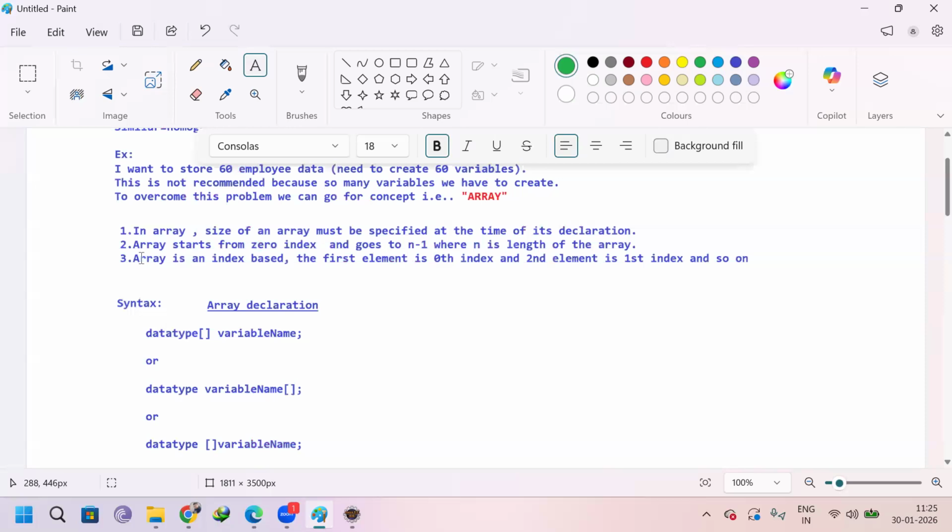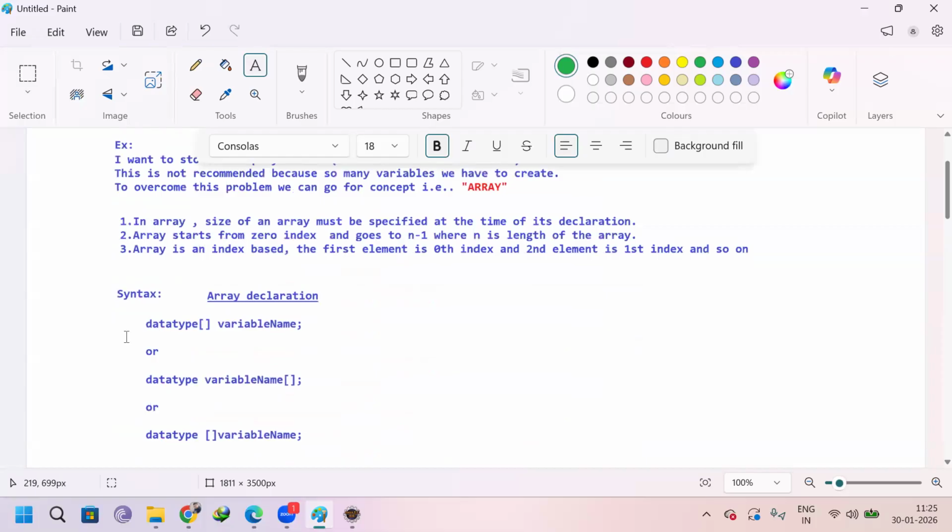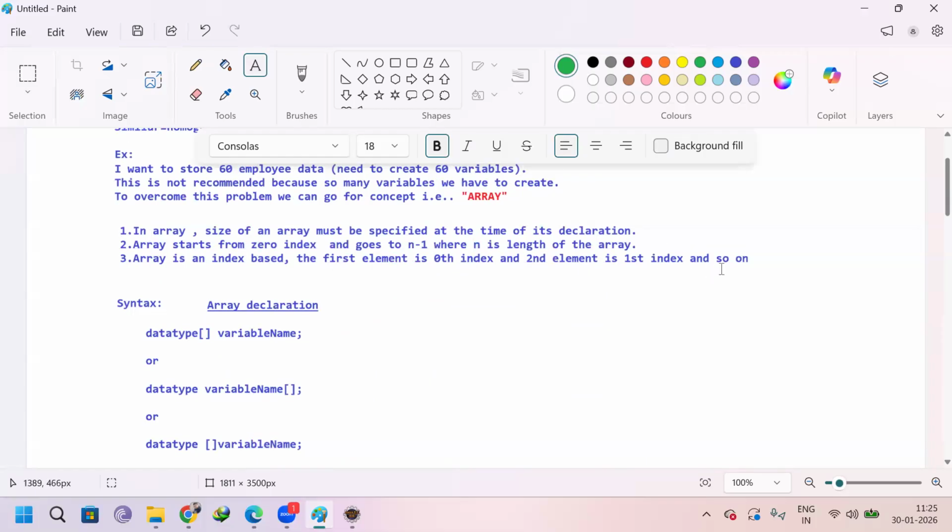Here, an array is index based. The first element is at index 0 and the second element is at index 1 and so on. The array goes from index 0 to n minus 1, where n is the length of the array, which is 6 here, so n minus 1. Now tell me, did you understand these 3 points? Yes, sir. Understood these 3 points, everyone? Yes, Varun. Okay.